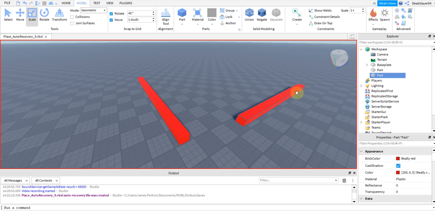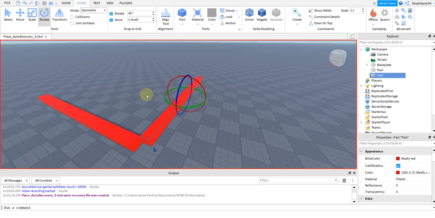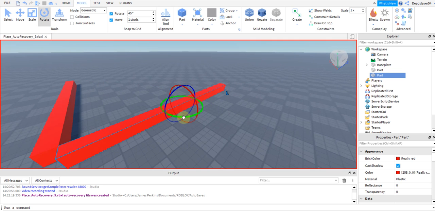So R to rotate. And if you want to use more precise rotations, because R snaps by 90 degrees, you can always use the rotate tool, which has these circles. So if I wanted to rotate along the floor like that, I can use the green circle here and rotate it that way. If I wanted it to tilt upwards, I can use the blue circle to make it tilt, but you'll see it phase through the base plate.